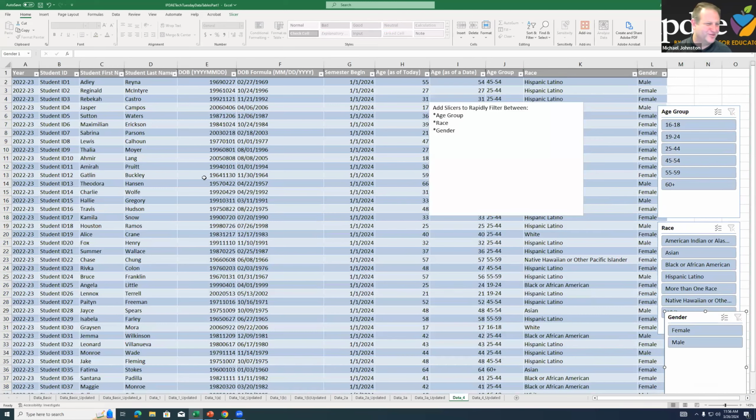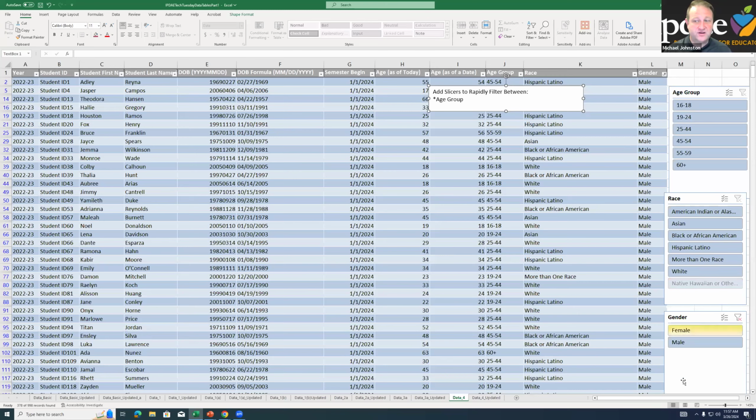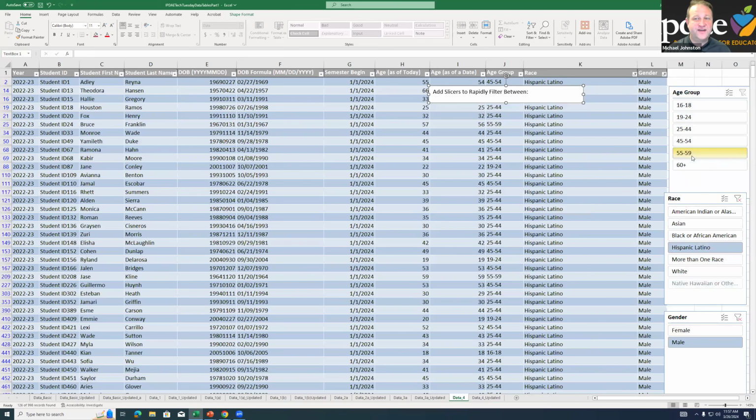But here's one of the coolest parts. Let's say that I want to filter for, I'm going to drag this out so we can actually see this. I want to look for my males. I'm just picking males. Notice here, Native Hawaiian or other, it's shaded out. That's because Excel knows that there are none, so it shades it out to let you know that there are no males that are Native Hawaiian or other. Hispanic that are 55 to 59.